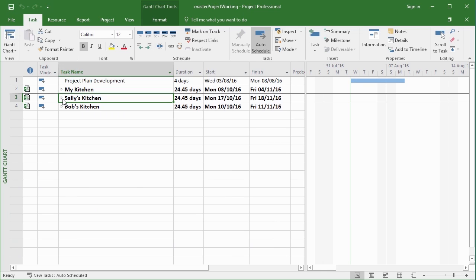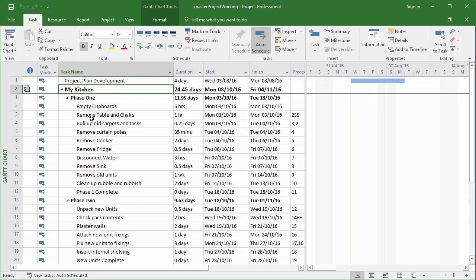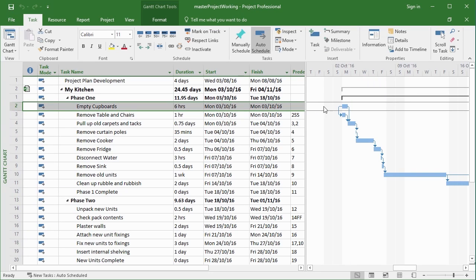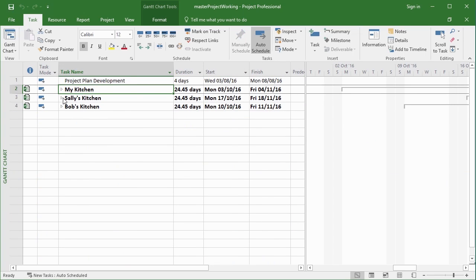So once you have your links to the project re-established, so the master file is working, then you can explore linking between tasks in your master file and between tasks in your kitchens, in your sub-projects. For example, we have three projects here. My Kitchen, let's go to the first task. We can see that My Kitchen starts here on the first week in October, but the other one, Sally's Kitchen, starts 2 weeks after, and Bob's Kitchen starts here.